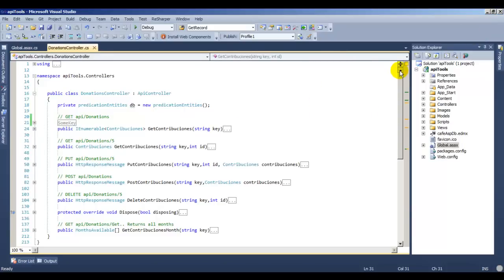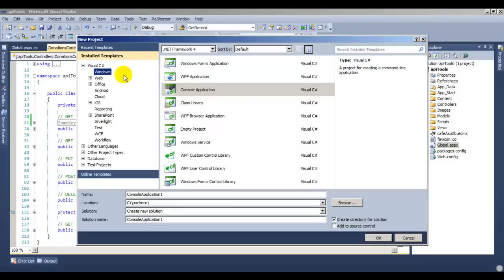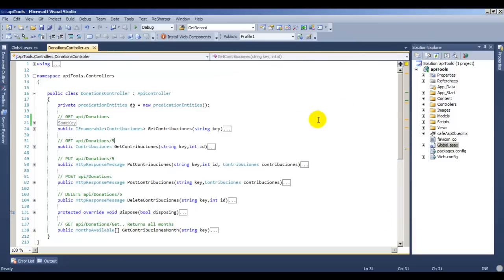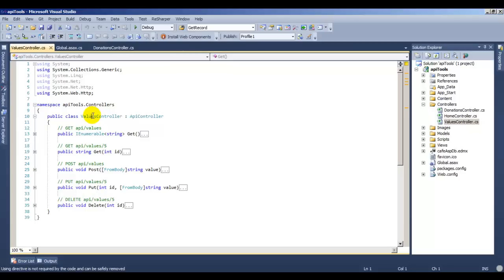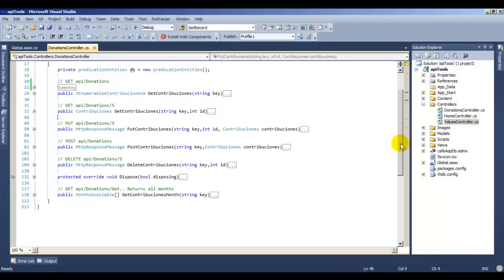So here is what I did. If you go to Visual Studio, new project, and I did web, and I'm using the MVC4 web application template. Once you're done with that, you're going to get a default web API, which is this one, the values controller. Now I did my own for this demo, and as you can see here, my API is called donations. It has the same structure as the other one, but it is using the Entity Framework.